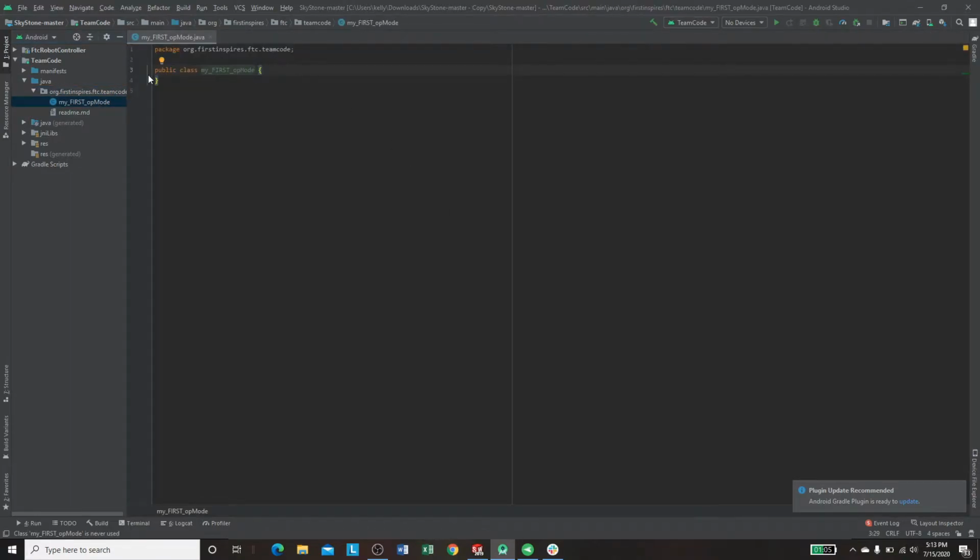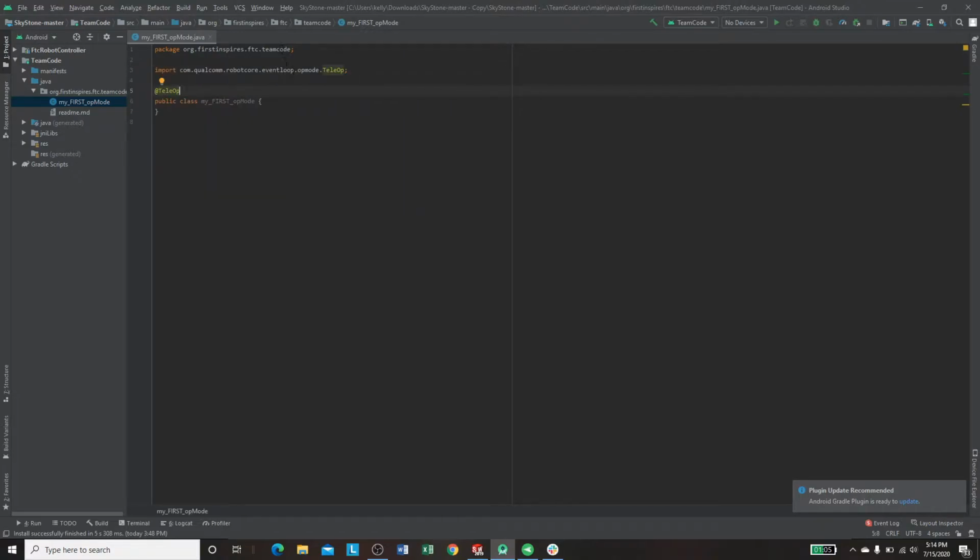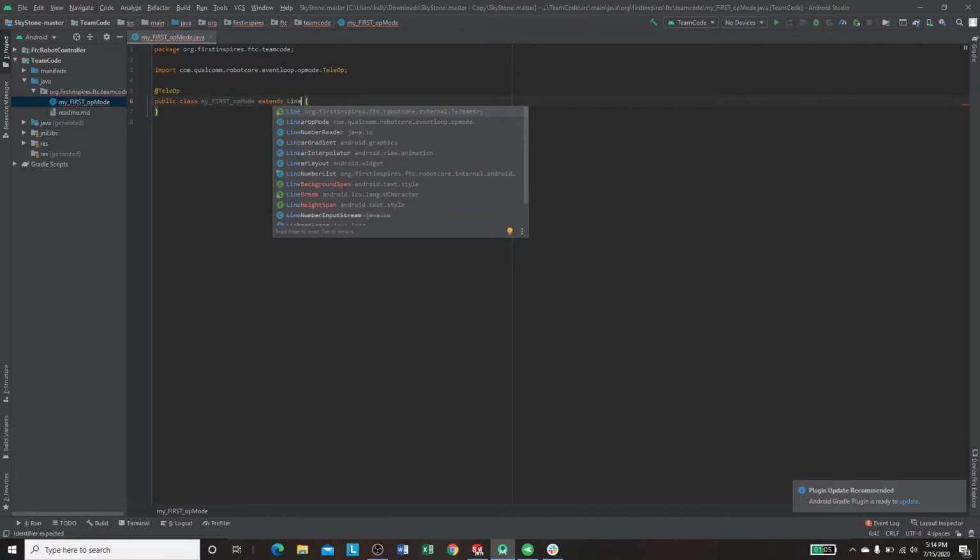Okay, above these words, public class MyFirstOpMode, type @TeleOp, and make sure you hit enter so it imports this import statement right here. This tells the program that it is a teleop OpMode rather than an autonomous. Right here, type extends LinearOpMode.